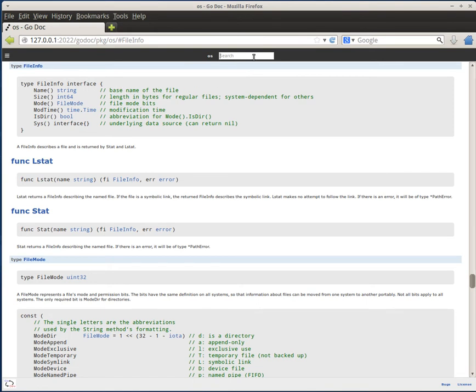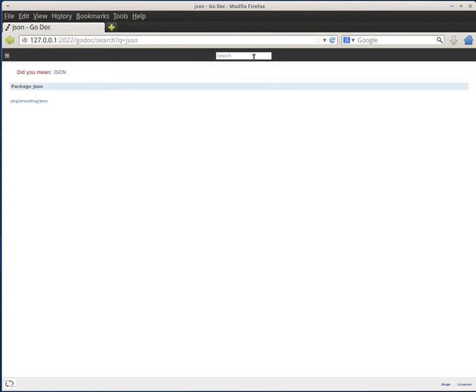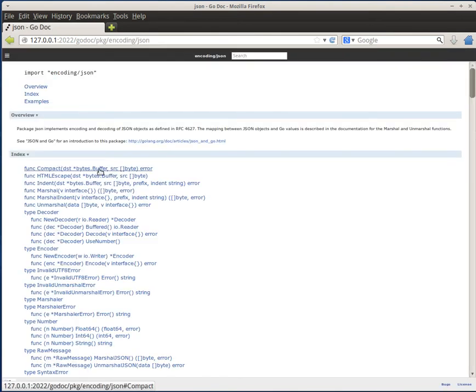The search box is up at the top, so you can do a search that matches different packages, and it shows the matching package names here. Again, the navigation is as you would expect.